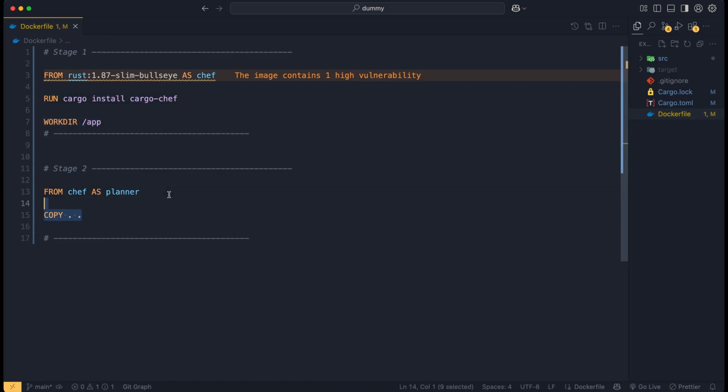Then the COPY command followed by 2 dots. The first dot is for the source location, which is everything inside our project files like the src, target folder, and so on. And the second dot is the location of the destination, which is the current working directory inside the image. Since we set it to app, it will be the app directory of this stage.